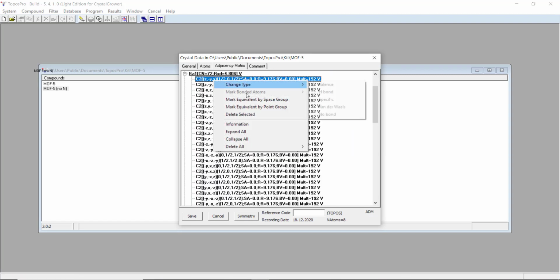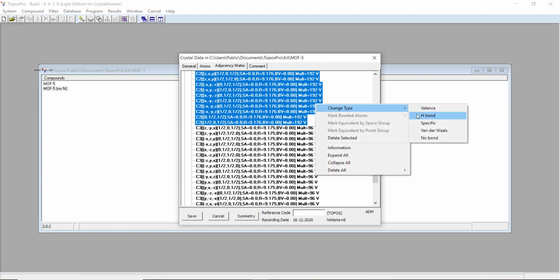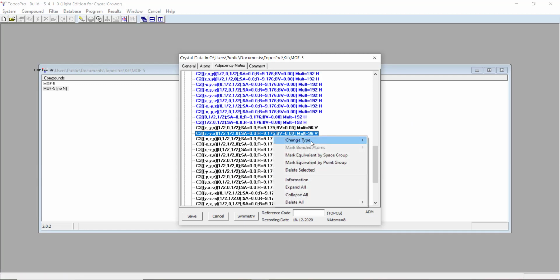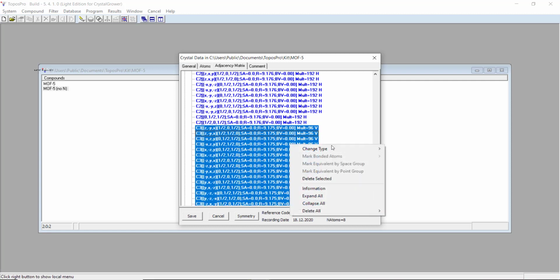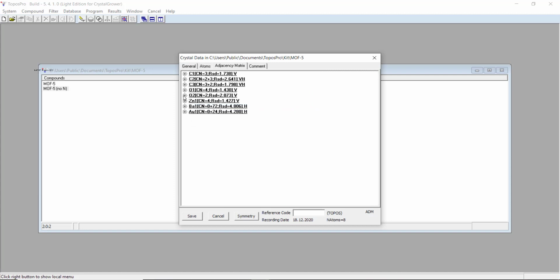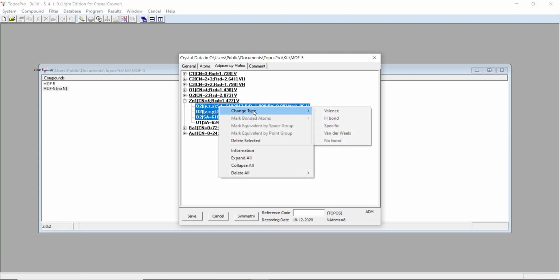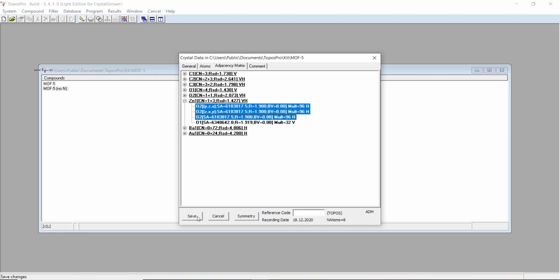A shortcut here, you can highlight everything that's equivalent by space group and right click to change type. And then we could do the same for this set here. And then the last thing we need to do is to separate our linkers from our metal clusters. So I'm going to change the zinc to oxygen bond. So if I open the zinc here, I've got three oxygens here that will correspond to the oxygens on the linkers. There is another oxygen, but that's at the center of the zinc tetrahedron. I can change those to H bonds as well.